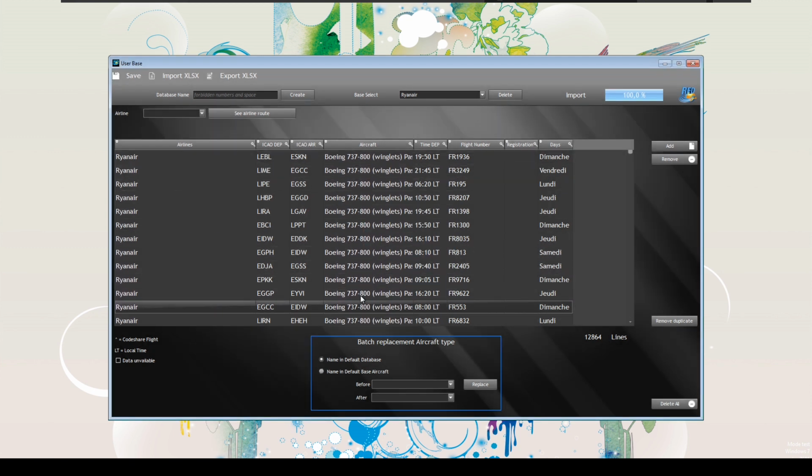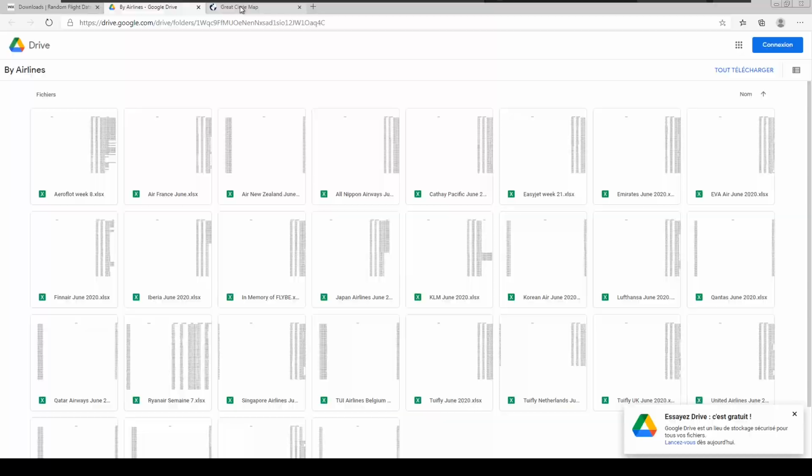We can see in the table or import. Of course, you can import several files in the same user database. Now by selecting the airline from the drop-down list above the table, we can see all of the airline's flights on the map. Let's see the batch replacement.